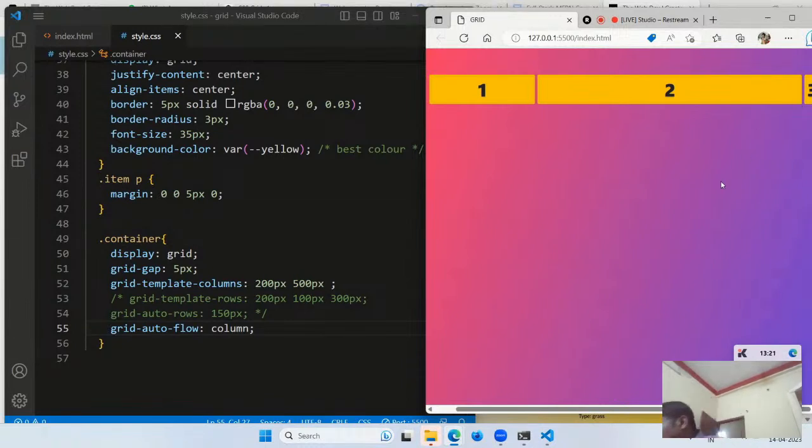So it gets created by the side of item number two. That is how it goes. Now after this, let us check out the next thing, where we can see the sizing of tracks.